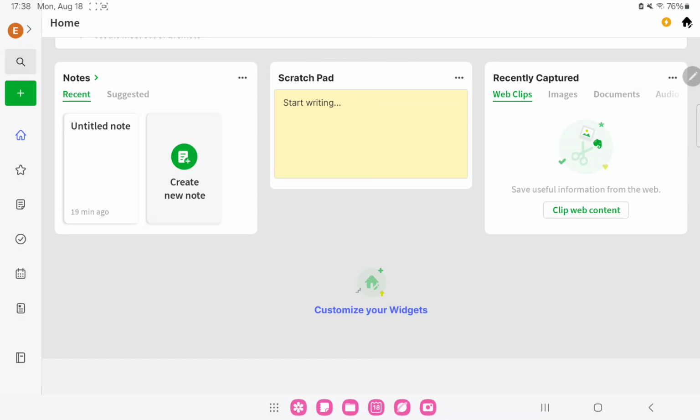Hello guys, in this video I'm going to show you how to protect your notes on the Evernote application.